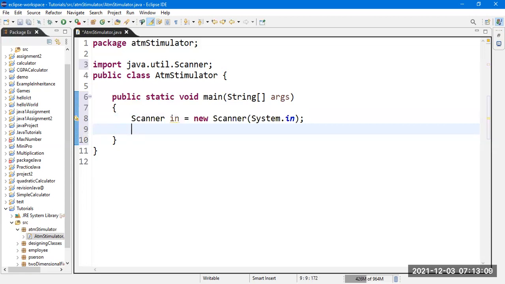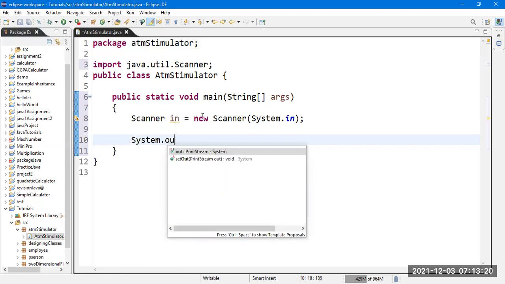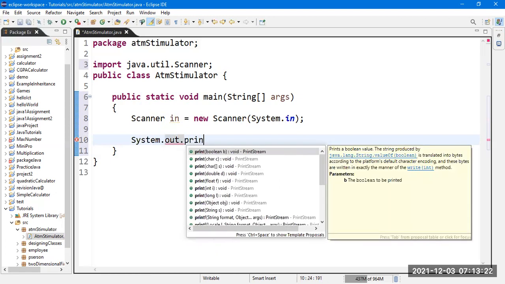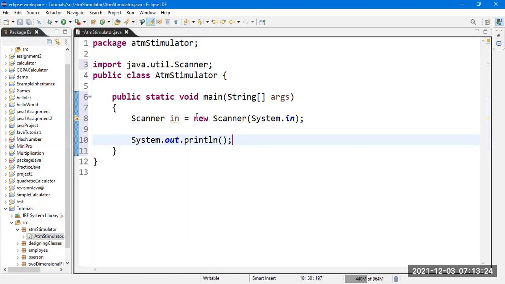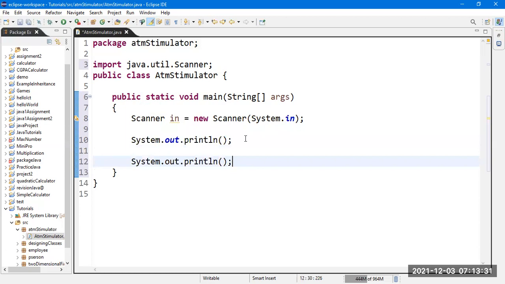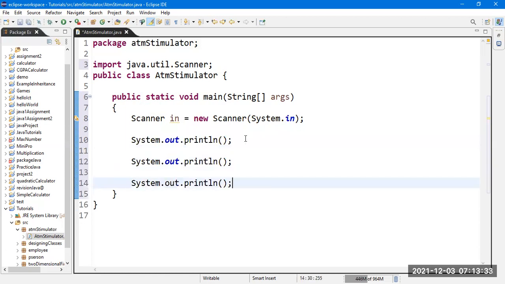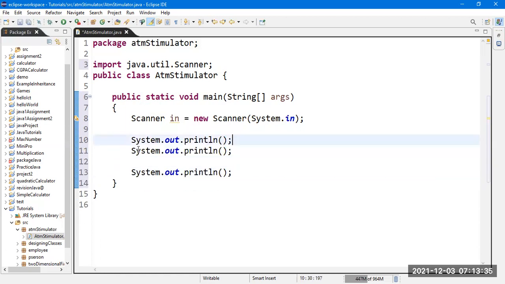Now the next thing is I'm going to add a message that tells the user welcome to the bank. Here I'm going to say System.out.println. I'm going to copy this and paste it so I'm going to have three of them. In here, I'm going to add a message.